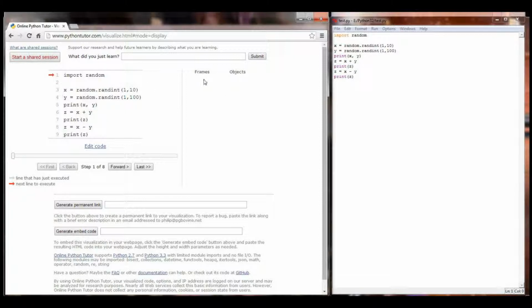Over here in frames and objects, this is where the Python visualizer is going to keep track of our variable values, and there will be a window down here. When it prints something, it will simulate what's printed on the screen down below where the code is. So let's click the forward button, and we can see the first thing that happened is it executed line 1, and now in the global frame we have access to the random module. We don't have access to the random module until we've imported random, and now this visualizer lets us know that random is accessible because we've imported the random module.